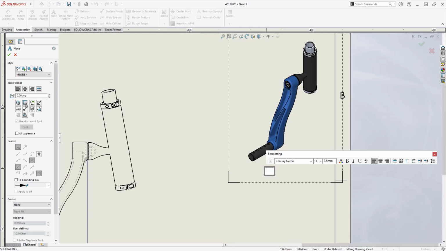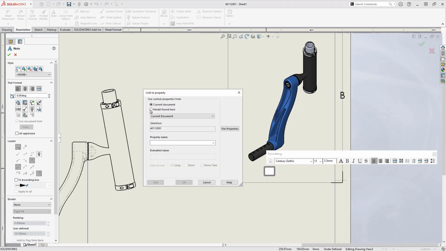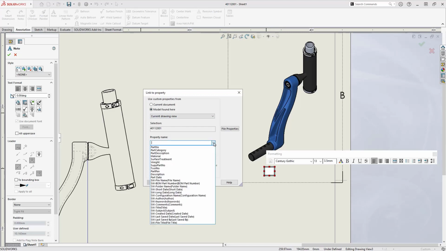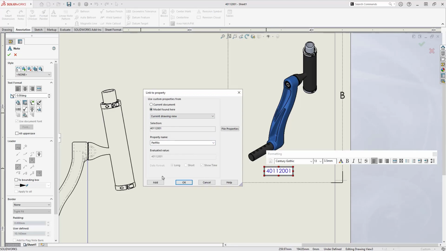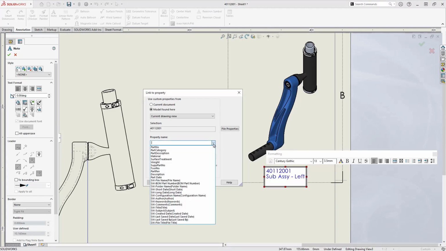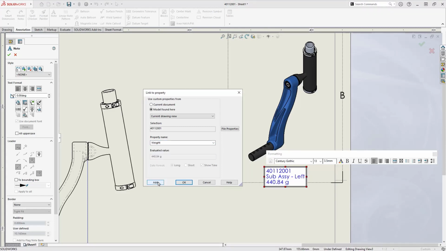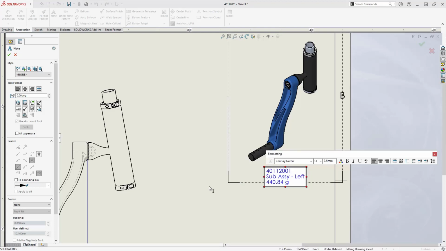Different from previous releases, in SolidWorks 2024 you will be able to keep the Link to Property dialog box open when you create a note in a drawing. Just click Add to keep the Link to Property dialog box open. The dialog box will remain open as you enter more text or select another property and will remain open until you click OK or exit the note.